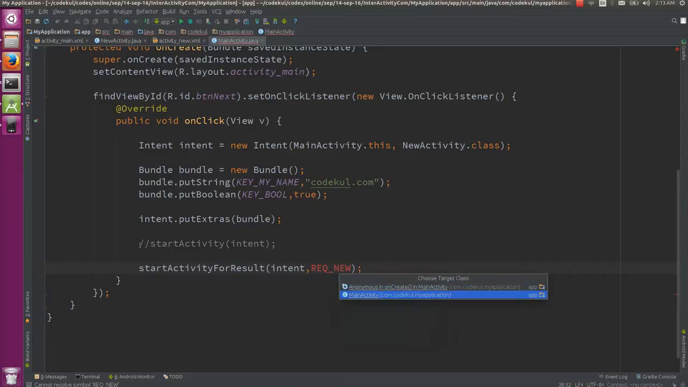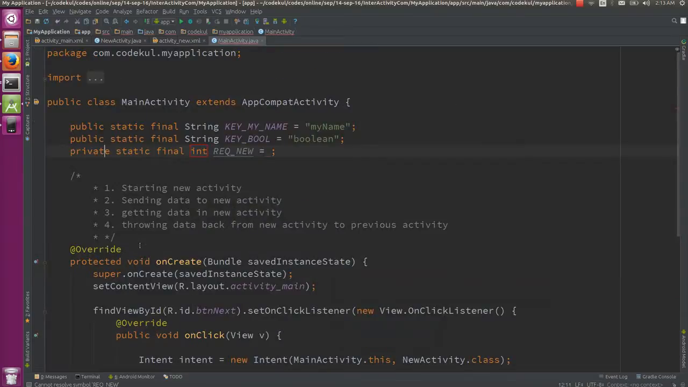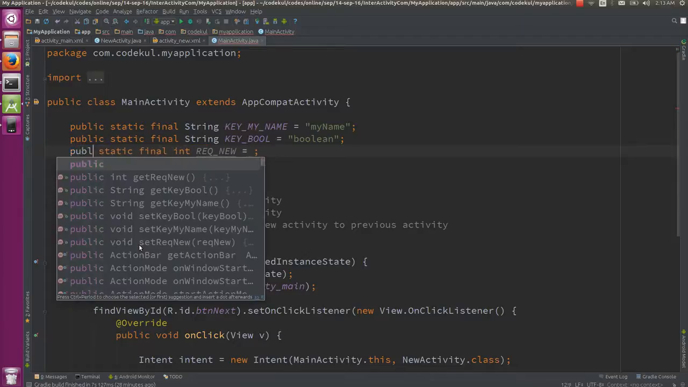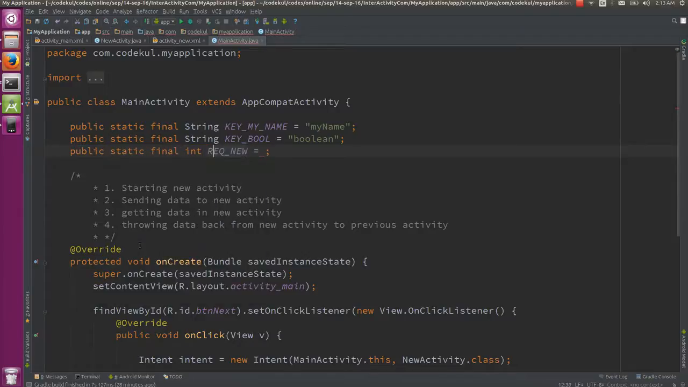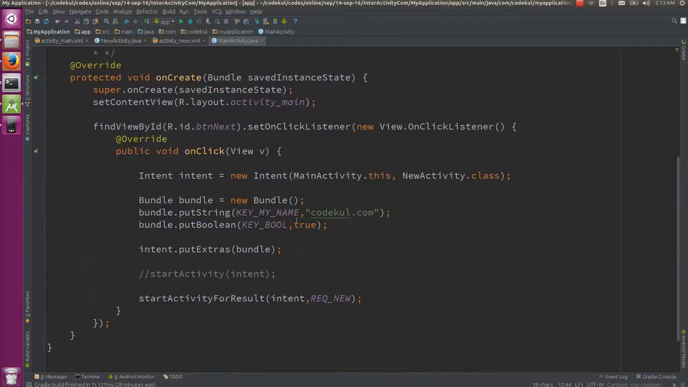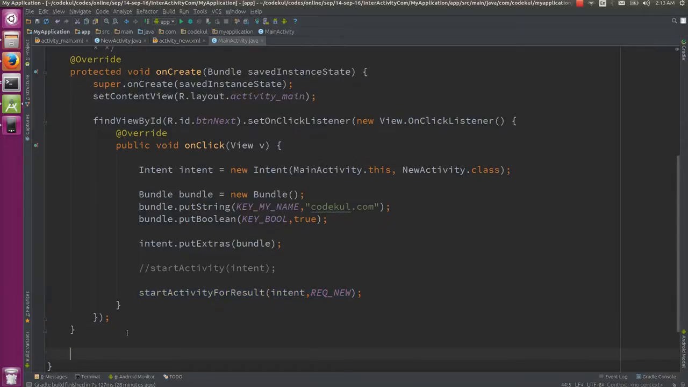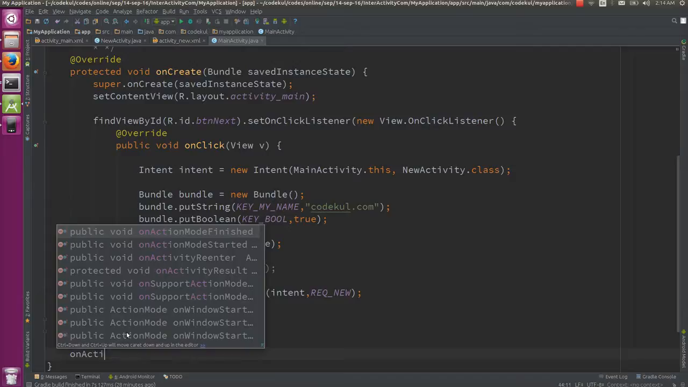By definition, Java constants are always public, final, static, and written in uppercase, separated by underscores. This is Java terminology. REQUEST_NEW, right? It means if this activity is expecting some results back from the new activity, you should call startActivityForResult first, and you should override onActivityResult.